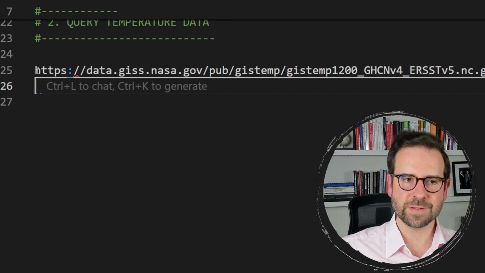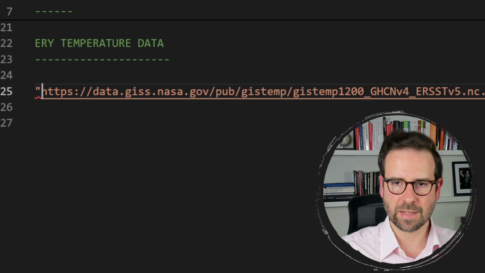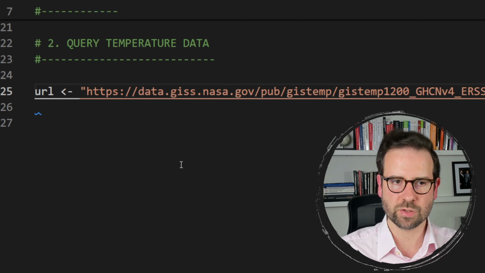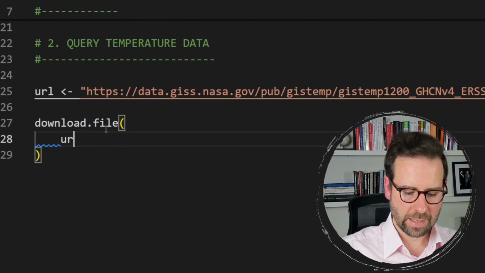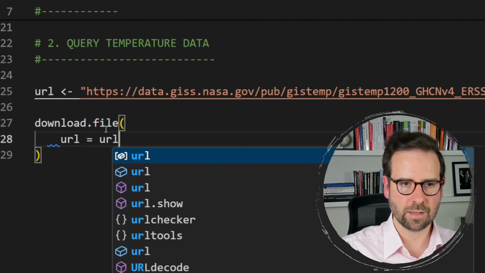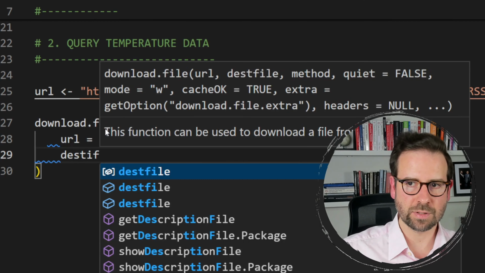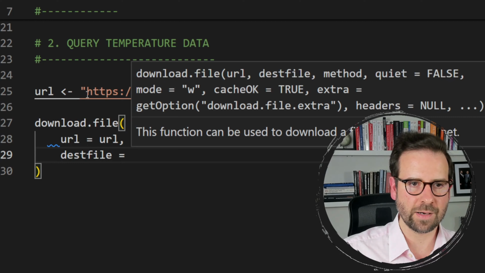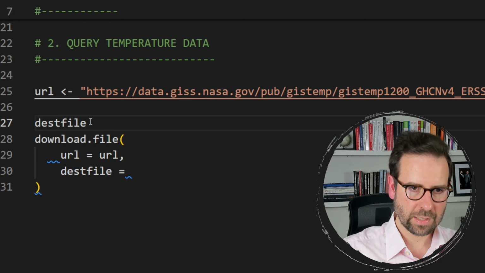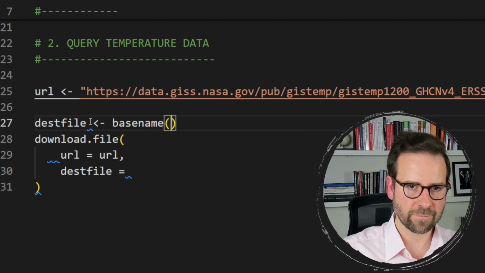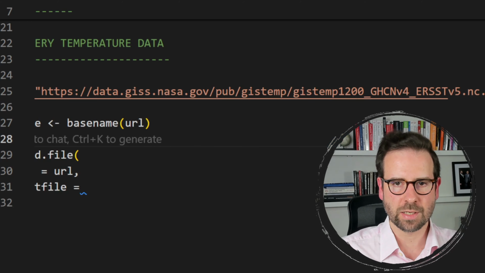All right, so the first thing we want to do here is turn this into a string, and then assign it to an object which we're going to call url. And then from base R, we'll be using download.file and passing here this url link. Then the second thing is that we would like to have also the destination file. For the destination file, what we can do here is use from base R this function basename, and then pass this url, which is going to fetch this part.